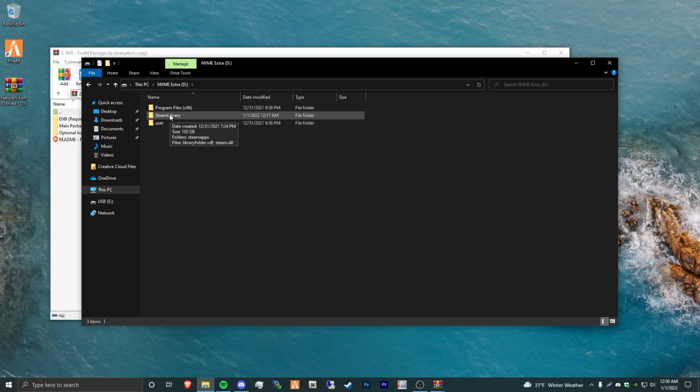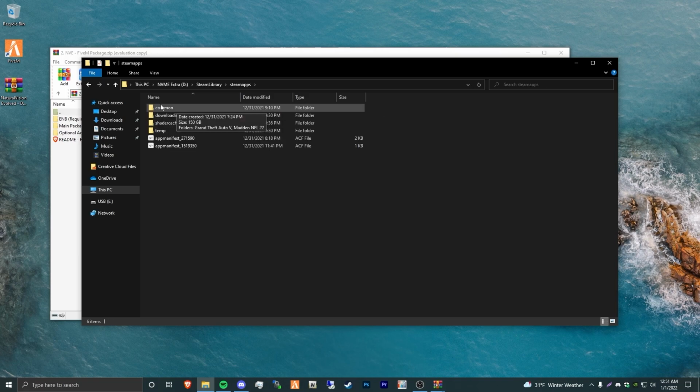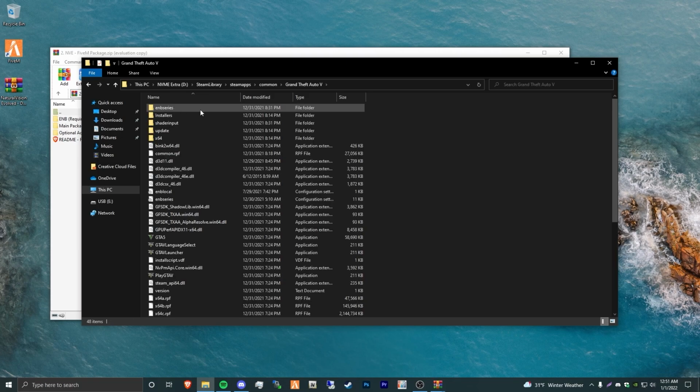I have it located in my Steam library. So yours might be named this as well. It could just be named Steam. You got to open it up and figure out what's actually in there. So I opened up my Steam library, go to Steam Apps, go to Common, and then right here you'll see Grand Theft Auto 5. Open that up, and then you're going to sit right here. That's all you need to do.